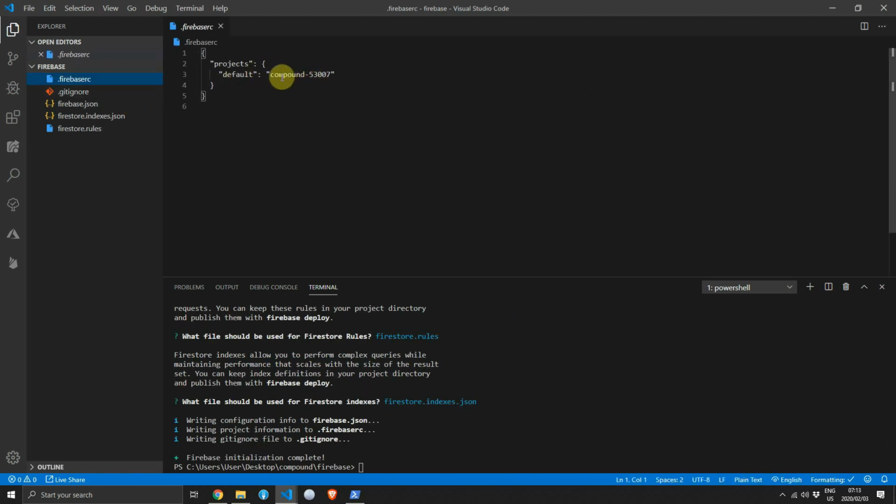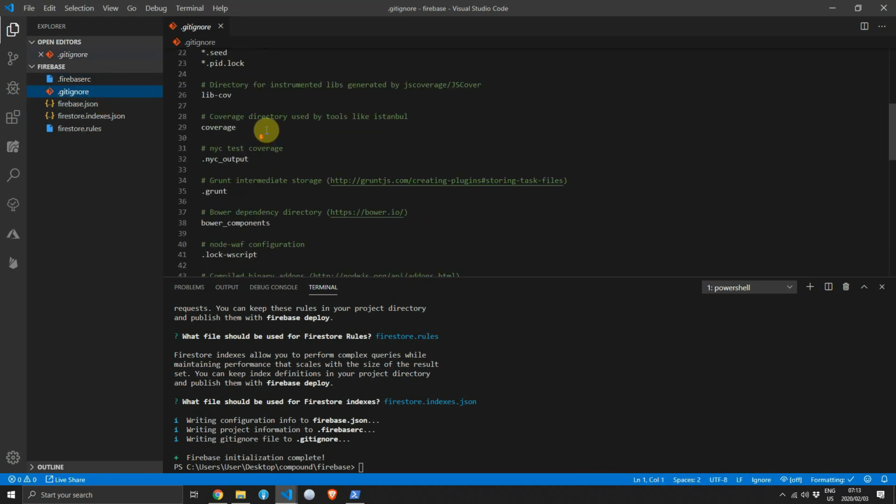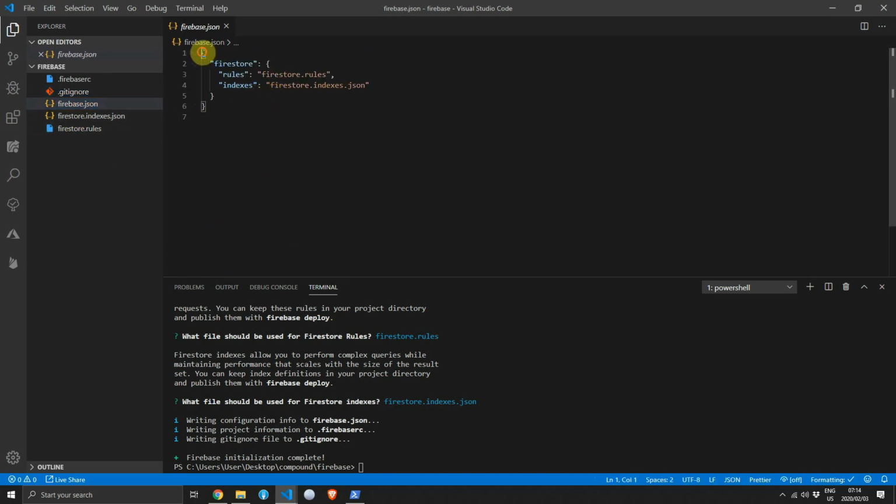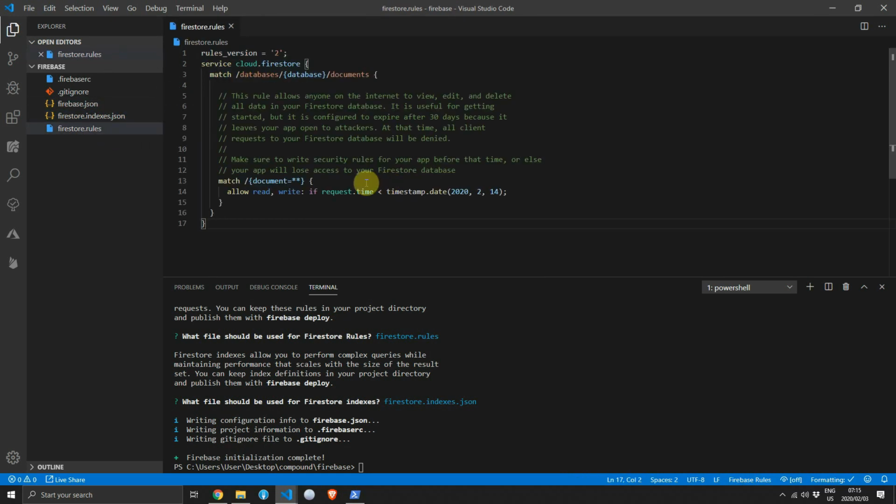Once that's done, you'll see a few files. The .firebaserc file will have the name of the project we are talking to. We'll have another .gitignore file, and then we'll have the firebase.json, which will describe the rules and the indexes for the Firestore project. And then we'll have the firestore.indexes.json, which has nothing in it at the moment. And lastly, we'll have the firestore.rules.